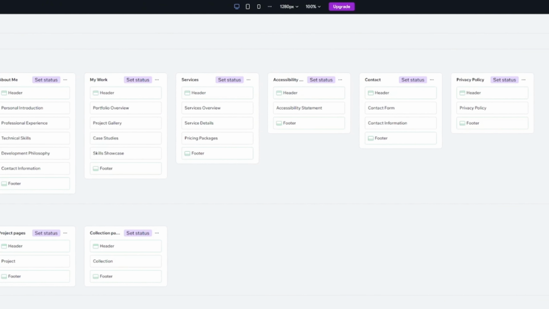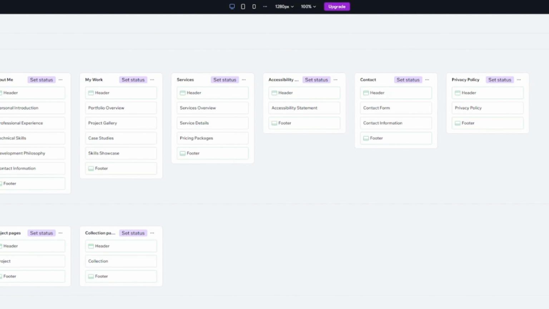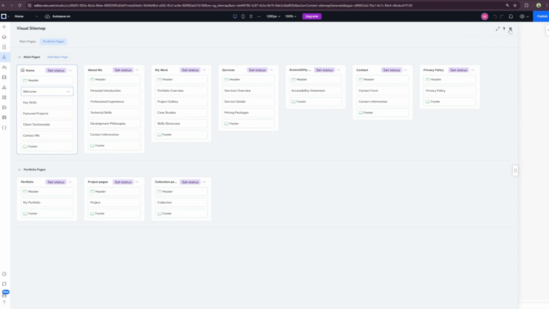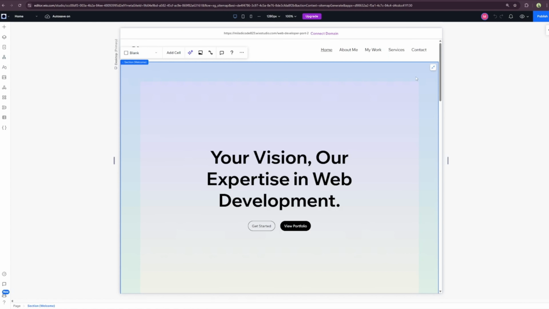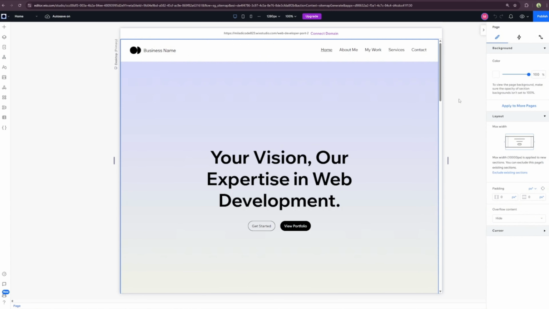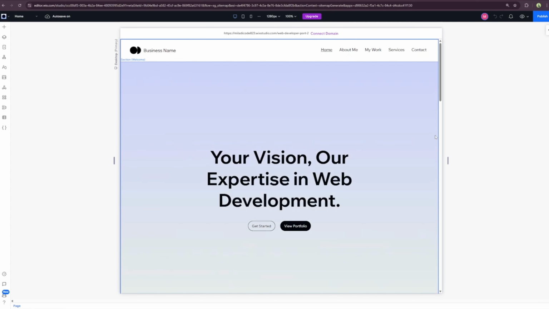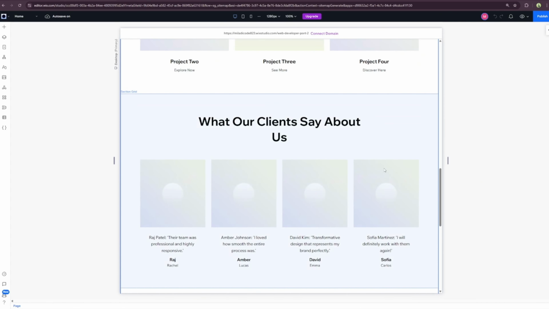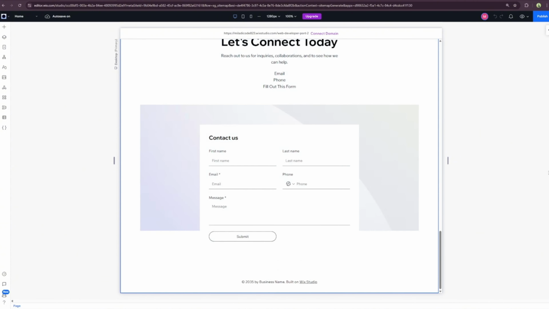Each page includes its key sections, headers, content blocks, and footers, giving us a clear, organized overview of the entire website before we move into design. Now let's take a look at the overall website structure. Right away, we get a clean and modern layout with a bold hero section that sets the tone. Overall, it's a clean, well-balanced layout that gives us a strong foundation to build on.